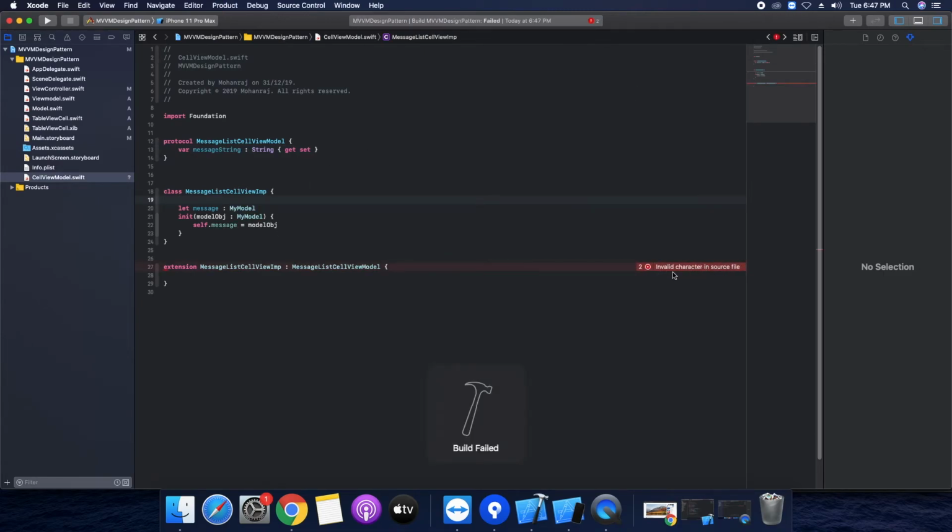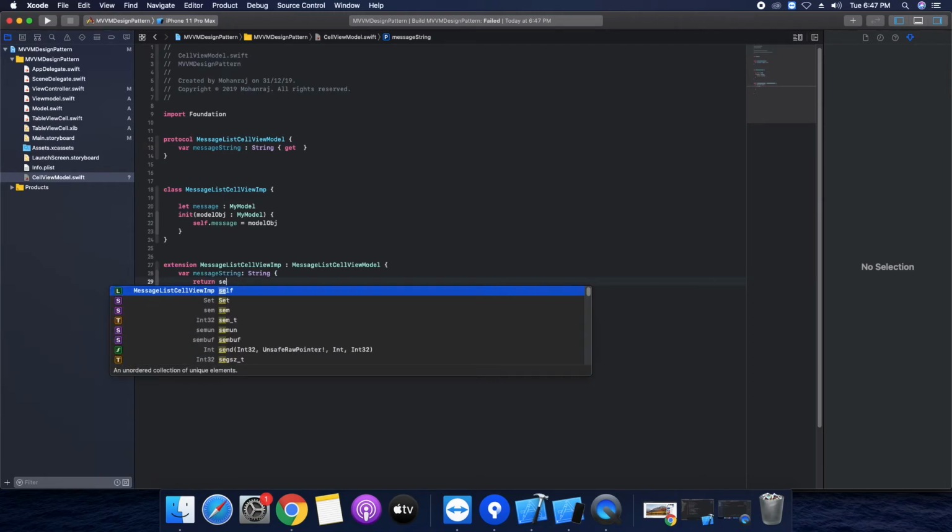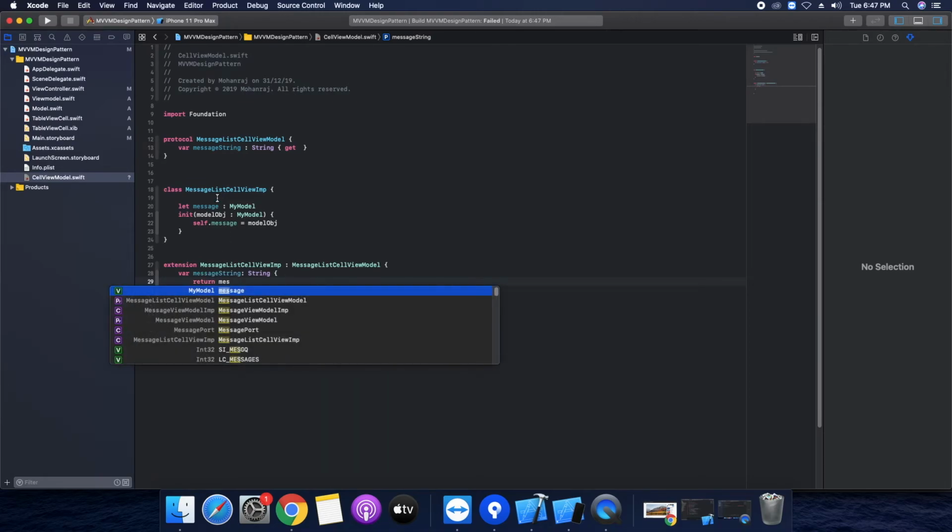So I'm going to set the property for this. Yes. So it's going to be an error, and we are just going to go for the stubs, and only get this. So no set. So here we are going to return message.